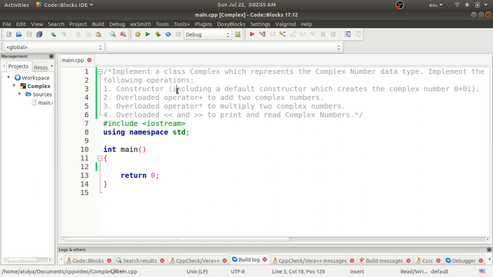First, you have to define a default constructor which will create the complex number 0 + 0i. Then you have to overload the plus operator to add two complex numbers. Then you have to overload the multiplication operator to multiply two complex numbers. And finally, you have to overload the insertion and extraction operators to print and read complex numbers. So these four things we have to do in this program.